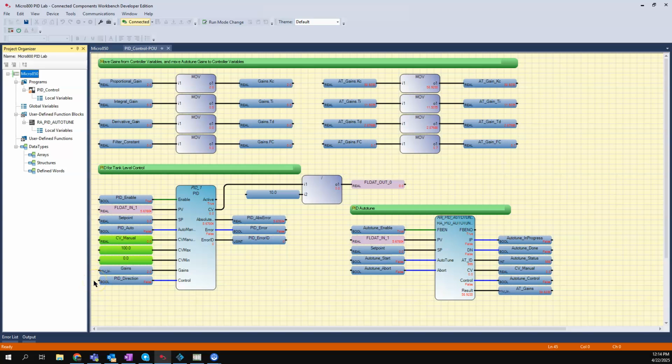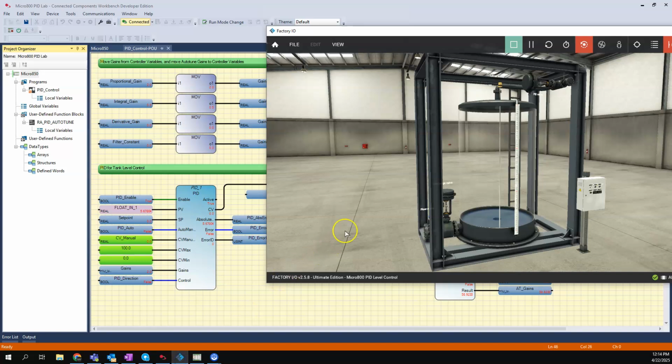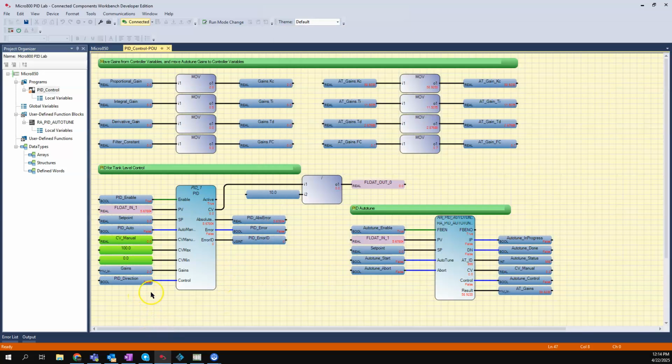The next input is a PID direction. There's either forward acting or reverse acting. If it's reverse acting, you're going to set this to false. Reverse acting means that if you have a positive error, you have to go negative to fix that. So going back to our tank, if we have a set point of 5, and all of a sudden we're at 7, that means we're at a positive error. We have to reduce the level of the tank to get back to 5. So that's considered reverse acting, and that's going to be a false input here.